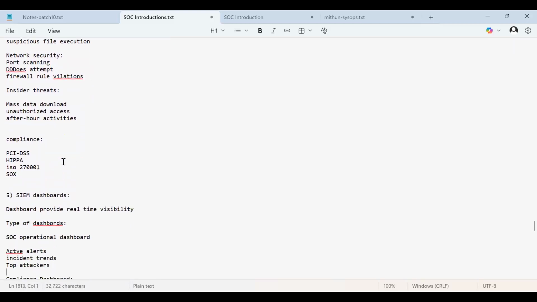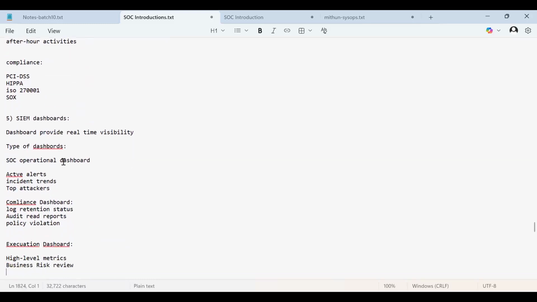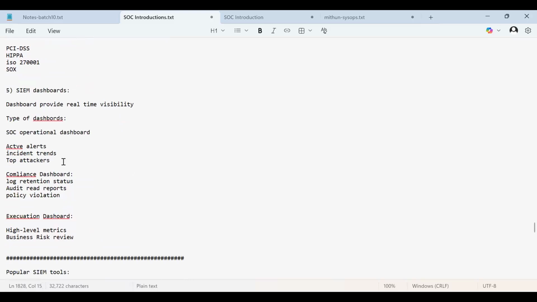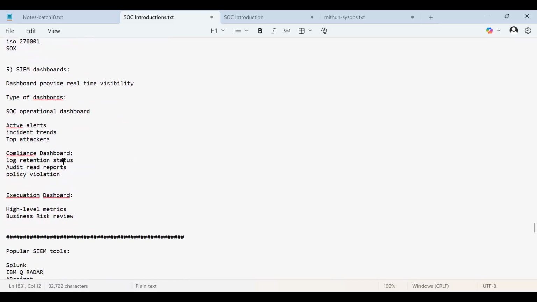The SIEM dashboards: normally we can create 3 types of dashboards. In the SOC operation dashboard, we can check the active alerts, incident trends, and top attackers or top attacks. In the compliance dashboard, you can see the policy violations. High level metrics and business risk values can be viewed with the help of the executive dashboard.